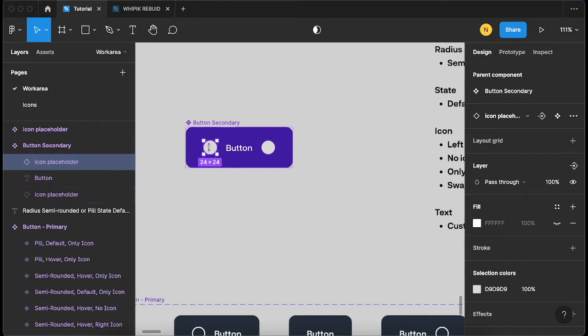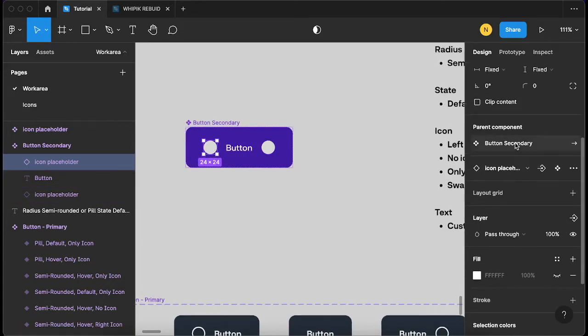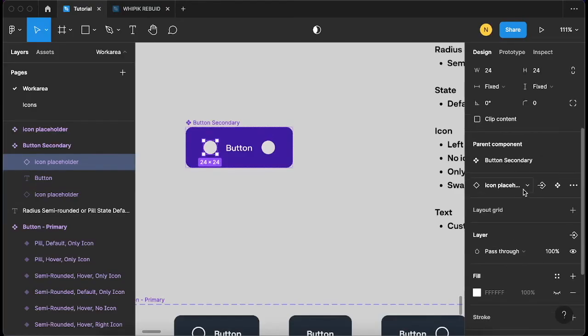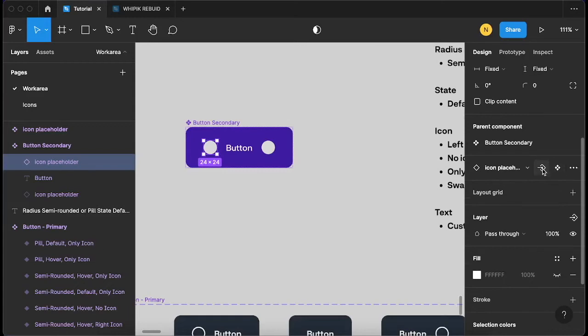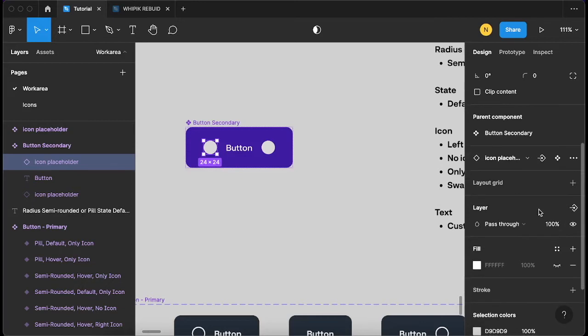So I'll select one of them and I'll come in here on the right hand side. Here this button says apply instance swap property. Right. This is when you want to create instance swap. Now for this, if we come to layer, this one allows you to toggle the visibility of that icon. So I can come in here and apply Boolean property to this.